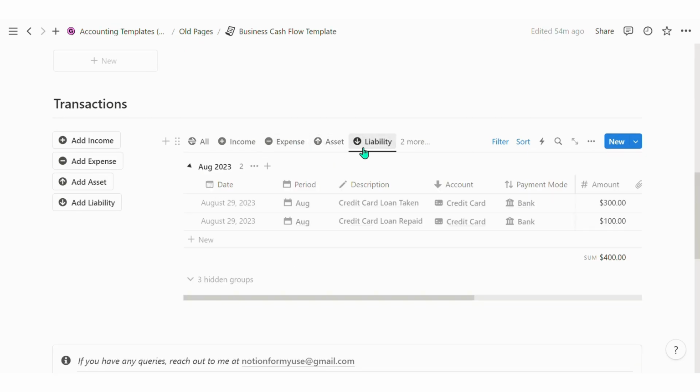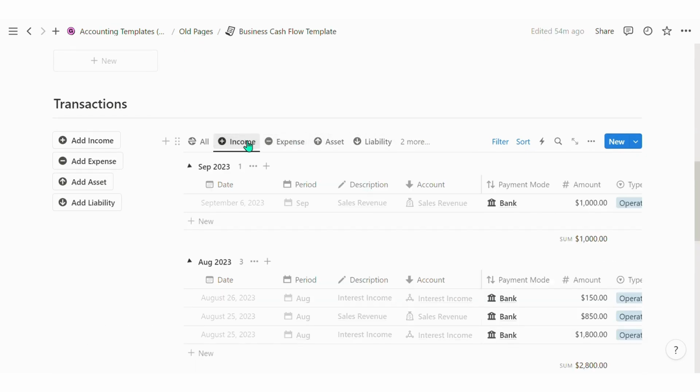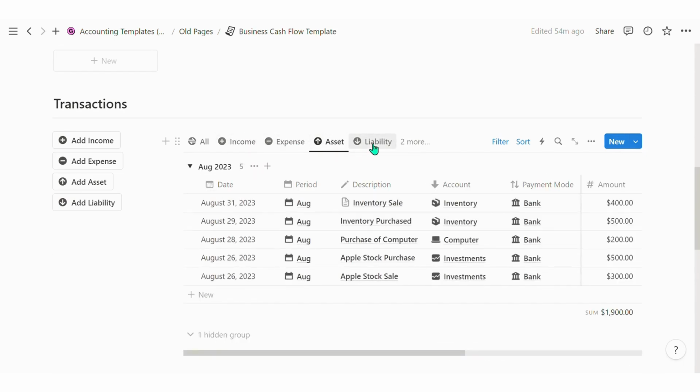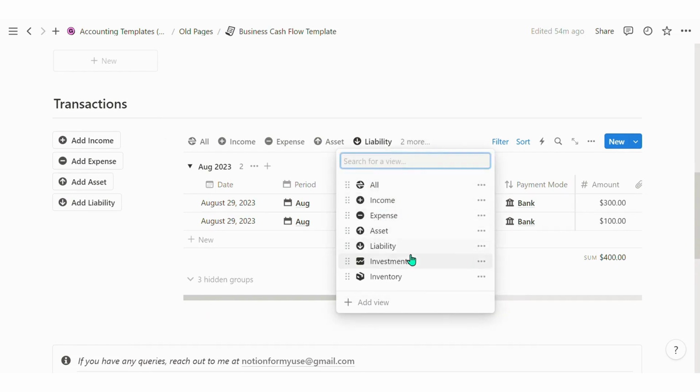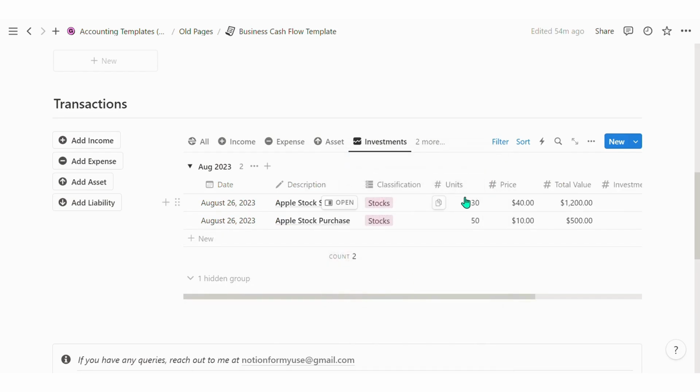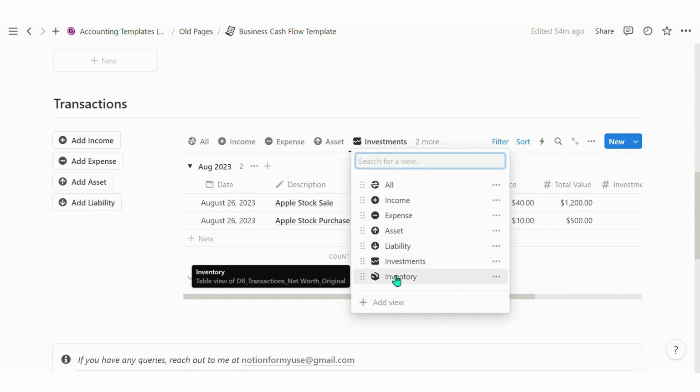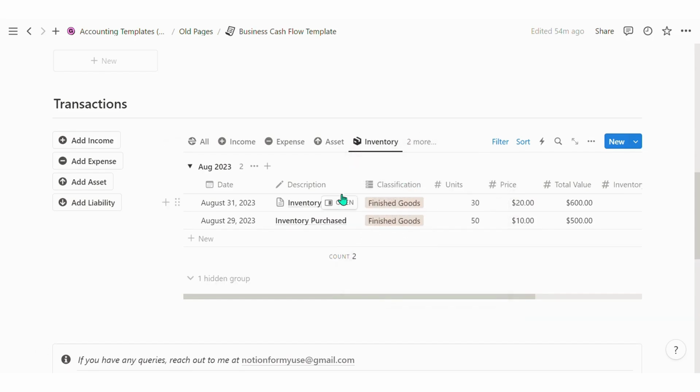cash flow template. So first of all, we can see that we have got 4 different views: the income, expense, asset, liability, and then you can see it is reflecting 2 more views. So if you click on this, you can see the investments and the inventory as well. So under investments, we can specify the units of investments we have purchased, the price, and all these values. And if you go still further, you can see that we have inventory, where you can specify the inventory units and the price and rest of the values.